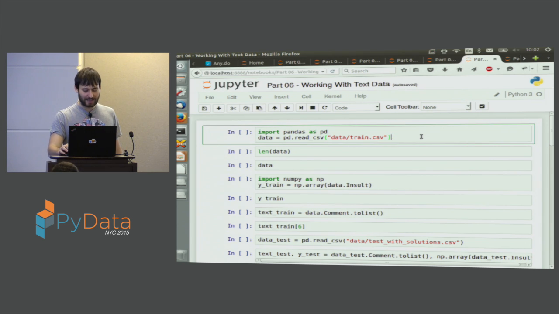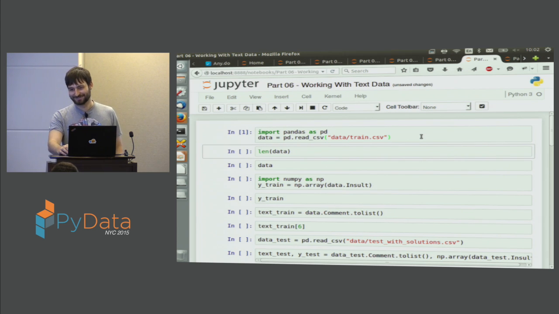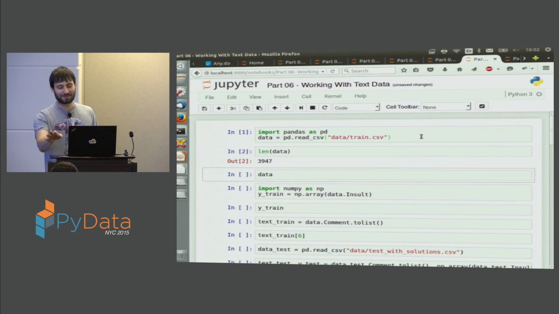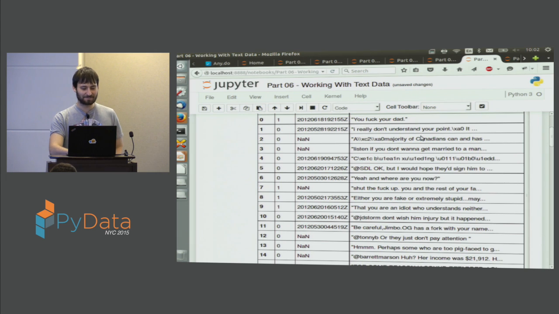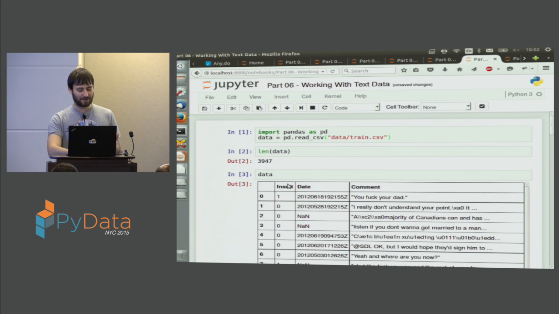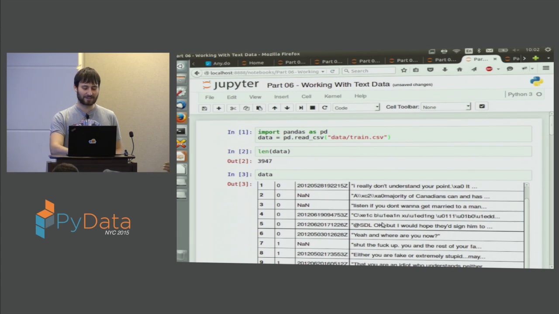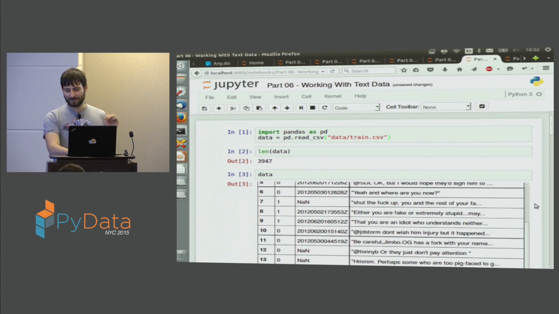As always, I have all the data in a CSV file, and I use pandas for the only thing I ever use it for, which is reading CSV files. It's not true. It's the thing I mostly use it for. So this is your data. It has a binary insult or not, a date that we're going to ignore, and then a wonderful string of very polite people.